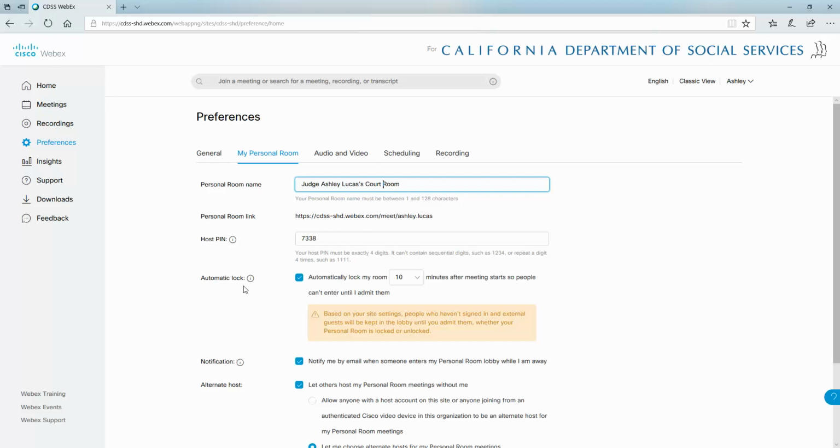The next thing you want to look at is this automatic lock. One of the things you're going to want to do is you can have this checked and put 0 as your lock time. So what this is going to do is it's going to make everybody wait to go into your quote-unquote courtroom. So you can admit people one by one. If there's somebody that you don't recognize, you don't think should be there, you don't have to admit them.